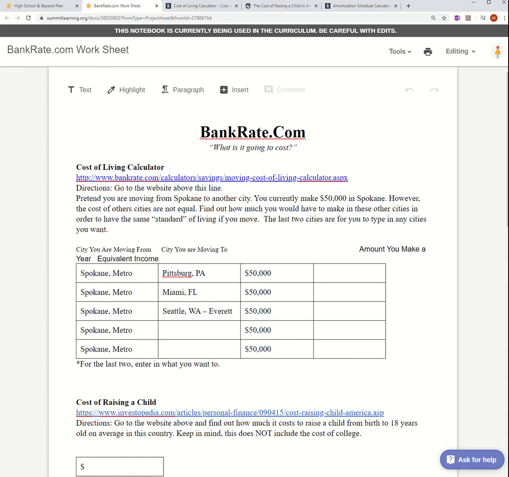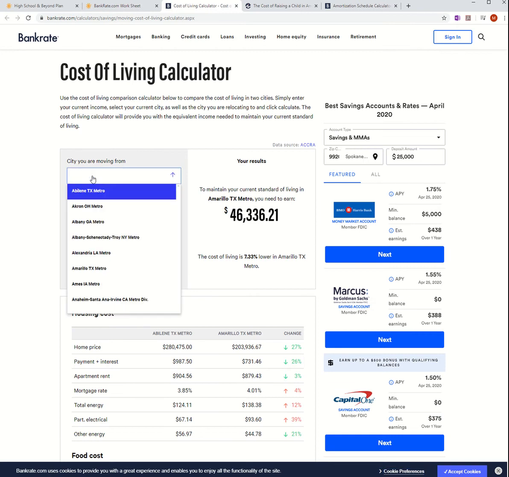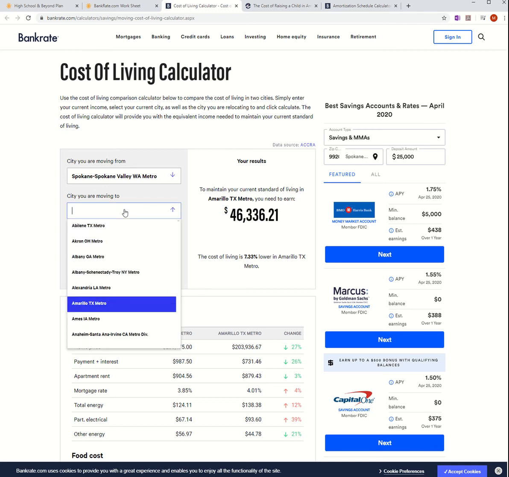So, what you're going to do is go up to this link right here, and it'll take you to this page. I'm thankful that Spokane's on here. So, you're going to type in Spokane, and click on Spokane, Spokane Valley, and then you're going to decide, hey, where do you want to move to?